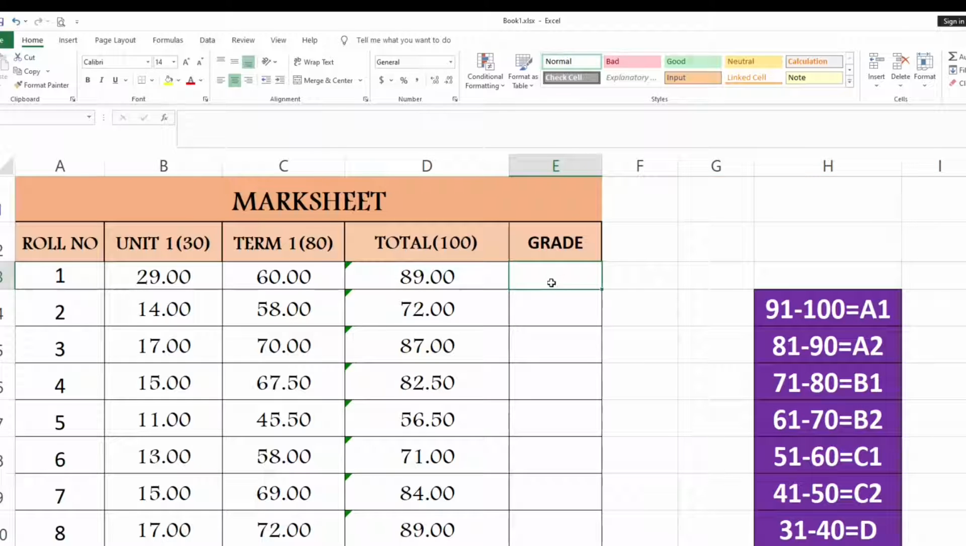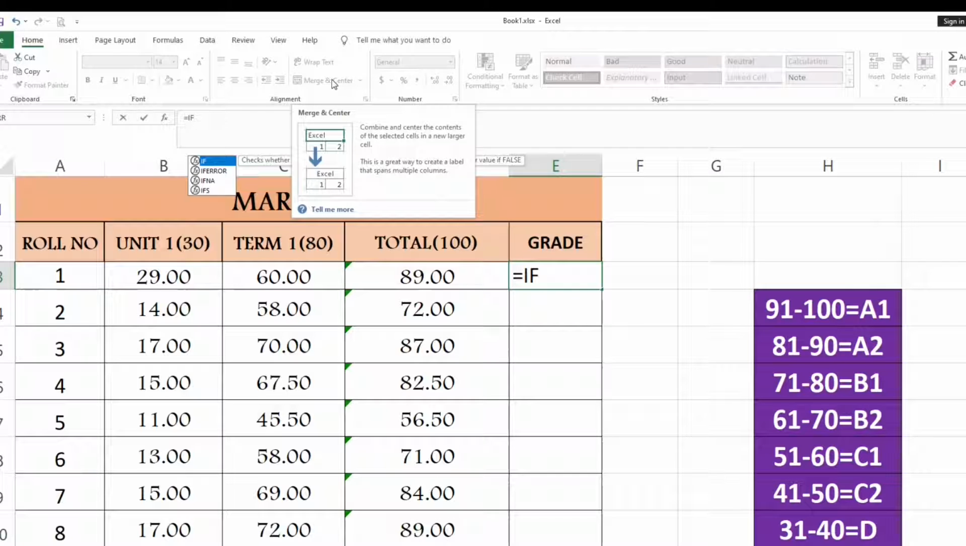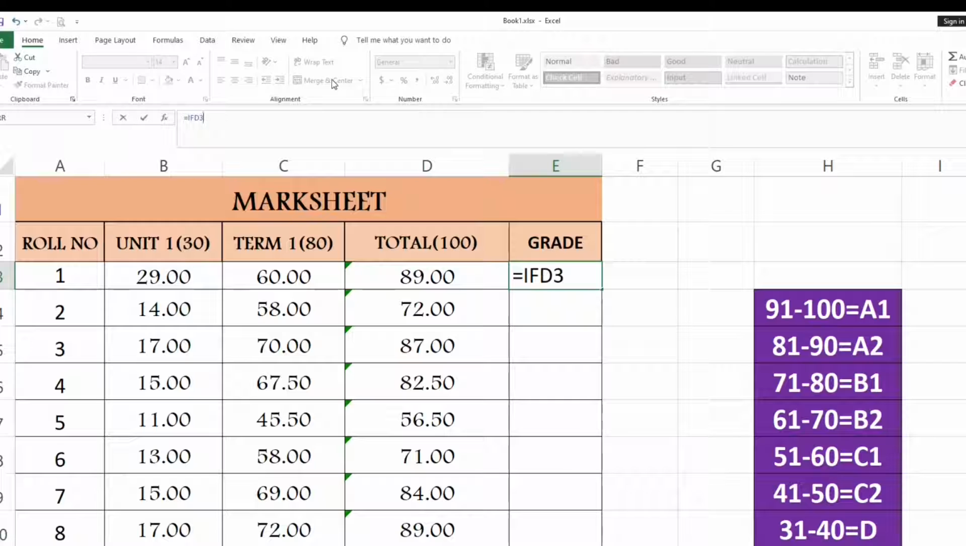Click on this cell and take your cursor to the formula bar. Start writing the formula in the formula bar. Every Excel formula starts with the equal to sign. Then IF, and this cell is D3, so write the cell address of total, D3. Before that we have to write a bracket.